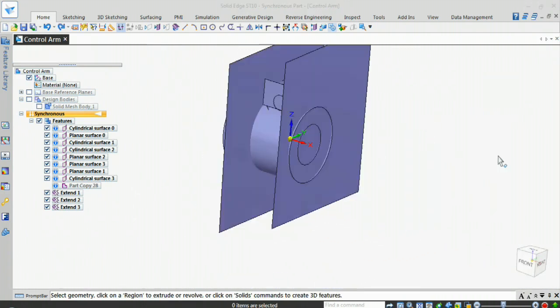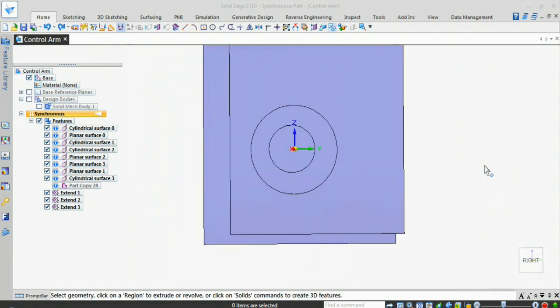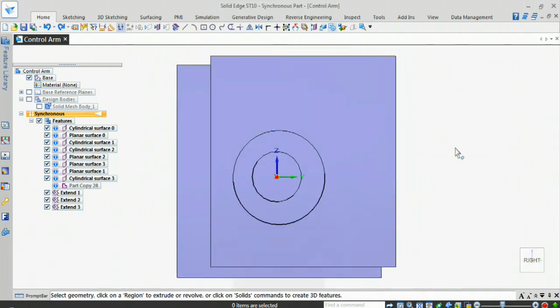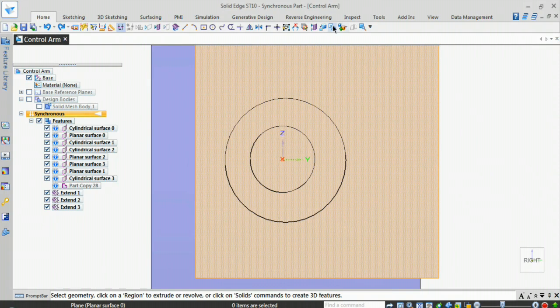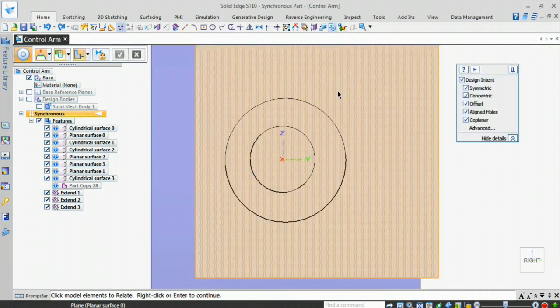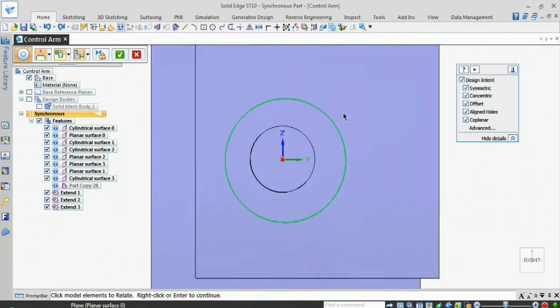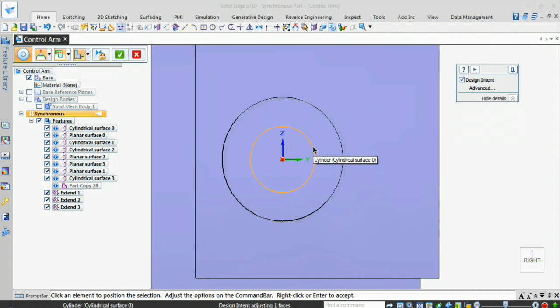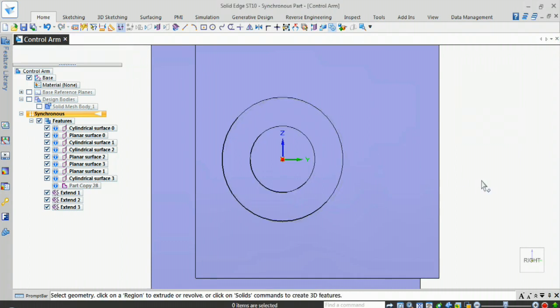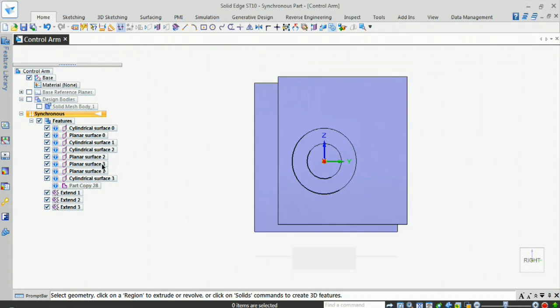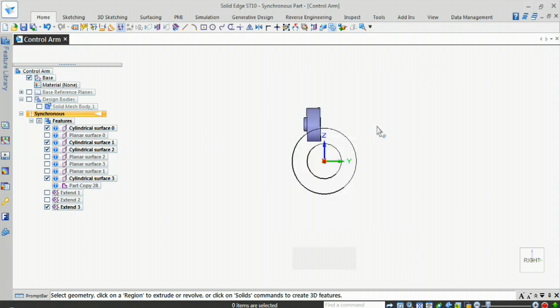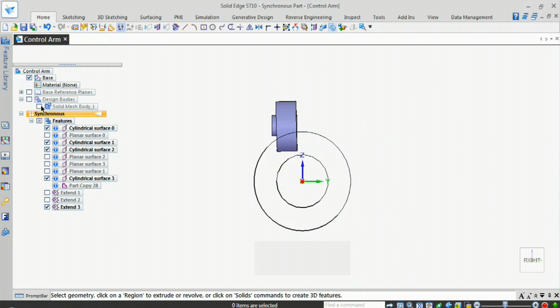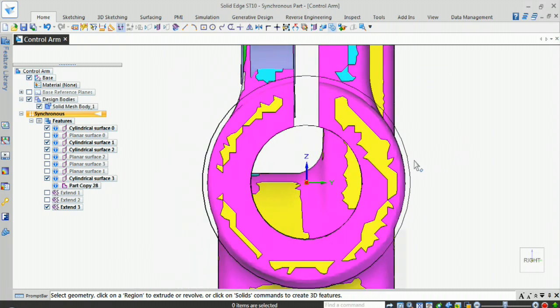Another inconsistency is that extracted cylindrical faces are not concentric. Again, synchronous technology comes to the rescue. In no time, we'll align those cylinders and they are now perfectly axially aligned. Also, we might want to adjust the diameter of the external cylinder to match the original design. So let's take a look at how it compares to our mesh body.